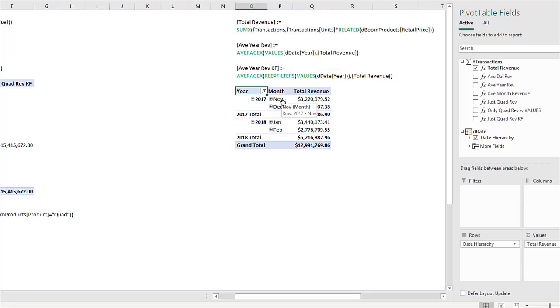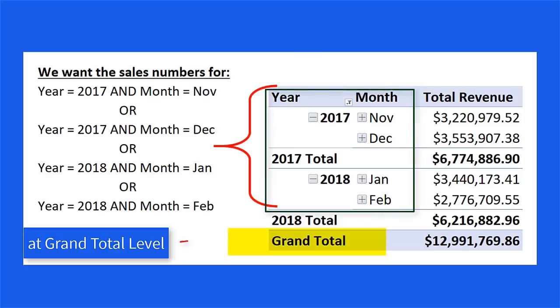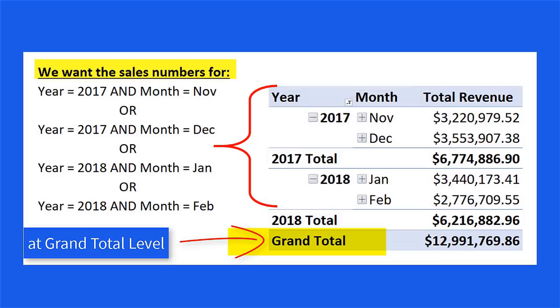Not only that, but the complete logical construction is that there's also an OR logical test. What we're asking with this complex filter is that we want the sales numbers for the year 2017 and November, or the year 2017 and December, or 2018 January, or 2018 February.